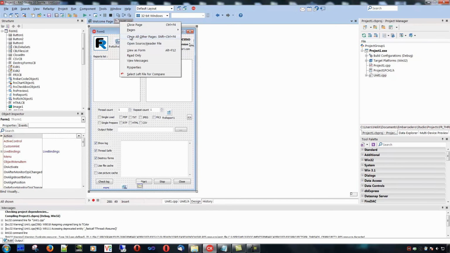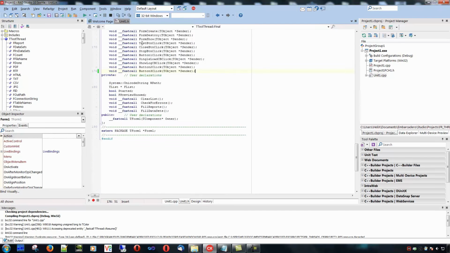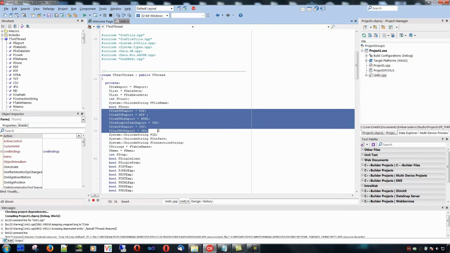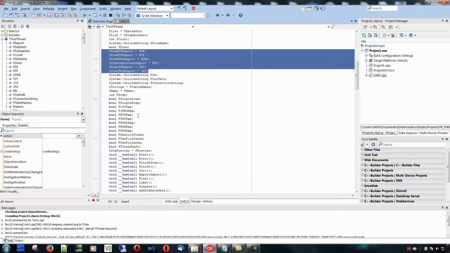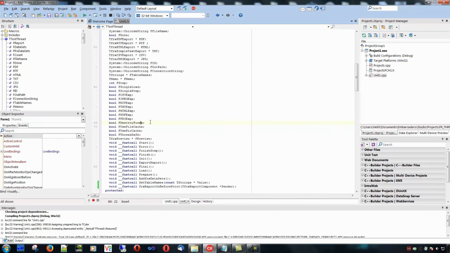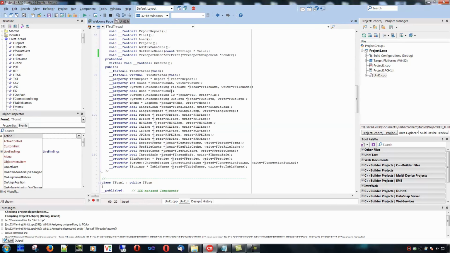Let's check the code. First of all, I want to show you my thread class. Here we have a report dataset list, FRX dataset list, file name of the report, export filters list, and some other properties which I described before during this presentation. So what is most important in this class? Of course it's the report file name, because we need to receive the file name which we want to load in the report component. Report properties, connection string to database. I want to create a data connection inside the thread, and a list with the names of tables I want to use inside this thread.